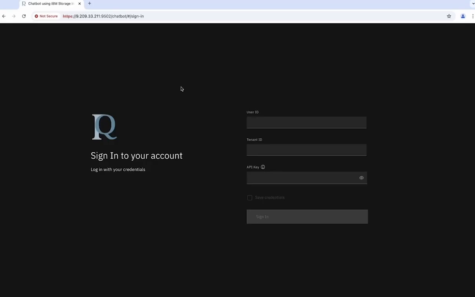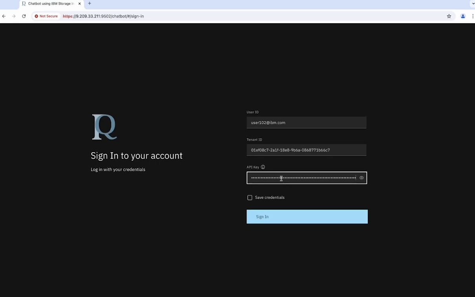So here we have the chatbot using IBM Storage Insights APIs. Let's dive into how to use this chatbot. To log in, you simply create your own user ID, which can be reused for future logins, keeping the past conversation stored. Enter the tenant ID and the API key to authenticate.